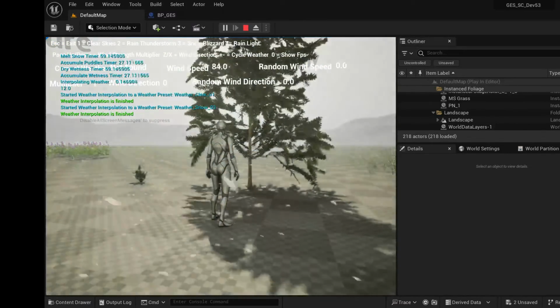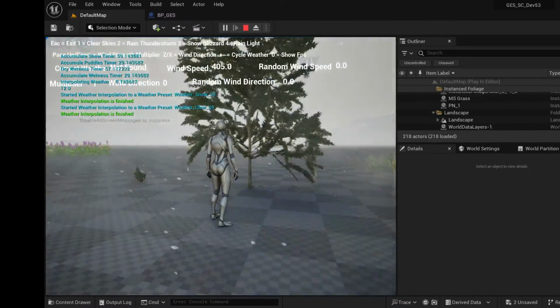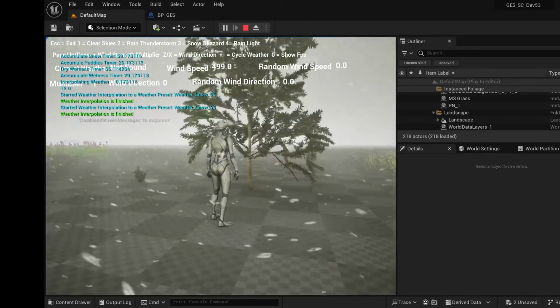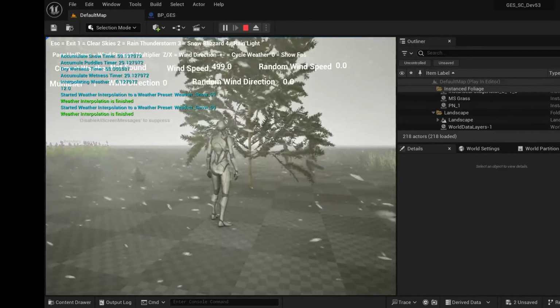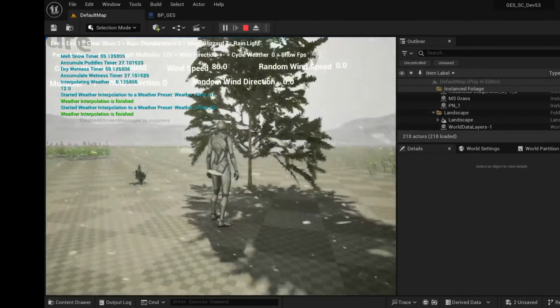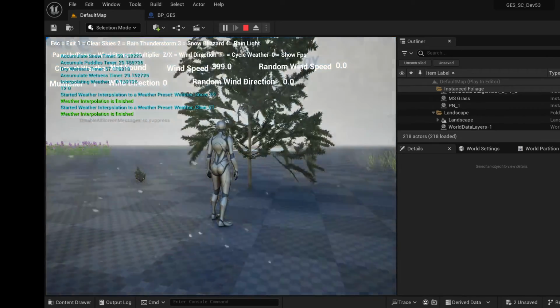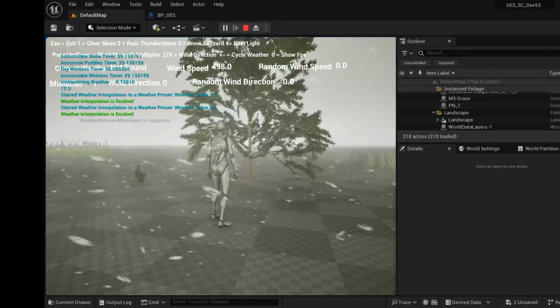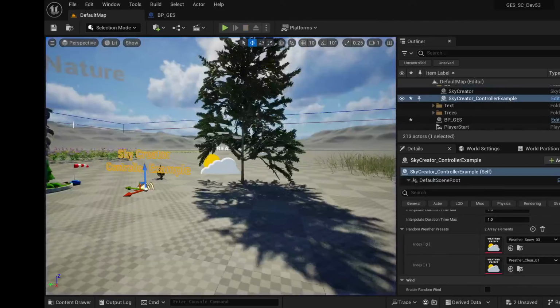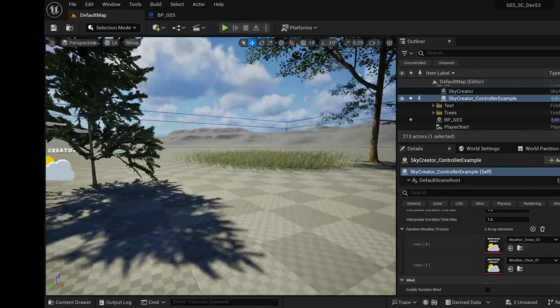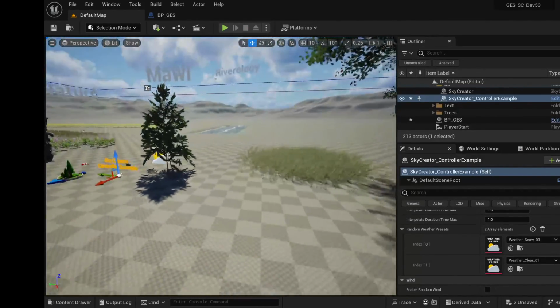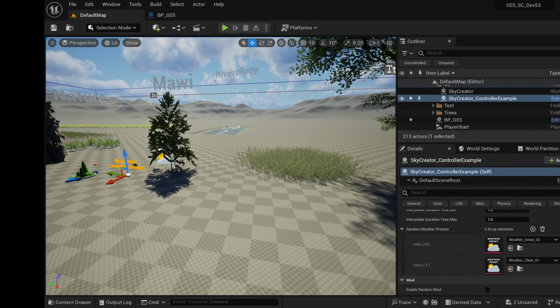Okay, so we saw it move several times as it goes through the wind speed change. Okay, so it's working as expected. One more time, there we go. So that's basically it for Sky Creator. Now you have Sky Creator working with GES.